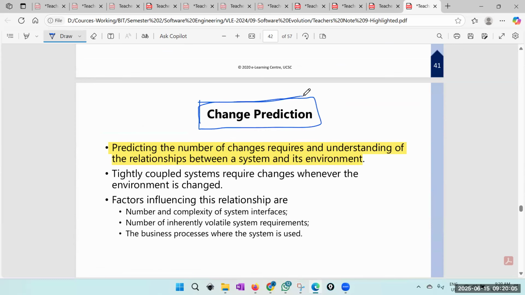It's important to predict from which places the changes will come. Then we can facilitate those changes when we do the designing.